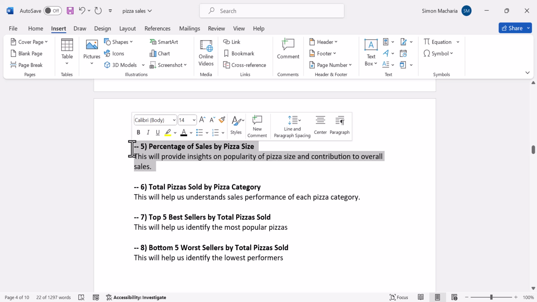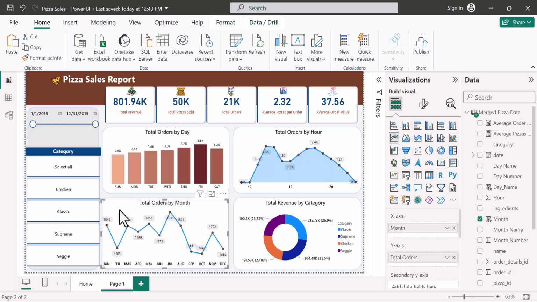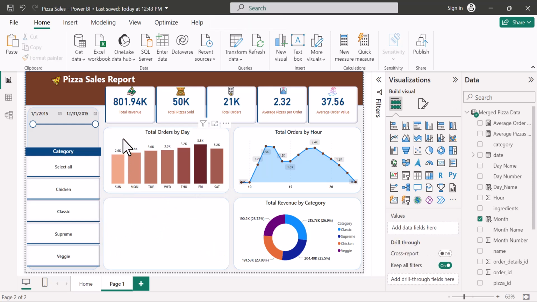I'll go back to Power BI, and I'm going to delete the visuals I don't need. I'll select this one and remove it. I'll do the same with this one, remove it.